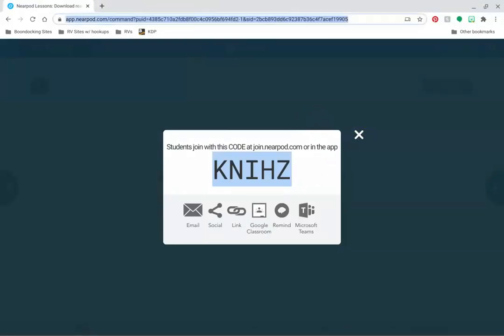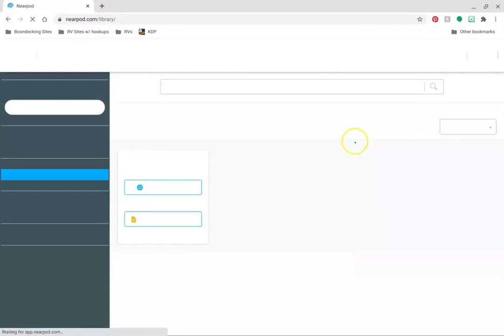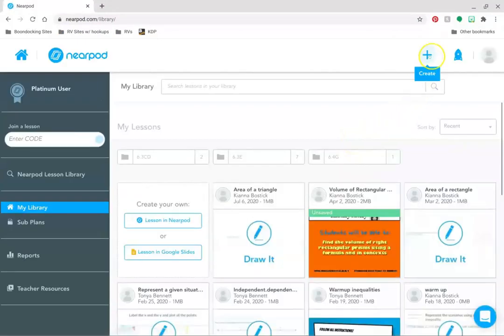Now I want to go on and show you how to basically create your own Nearpod. So there's a couple different ways. You can create it in Nearpod or create it in Google Slides. I usually created mine in Nearpod for the most part. If you really wanted a lot of custom themes and backgrounds, it might be better to do it in Google Slides.